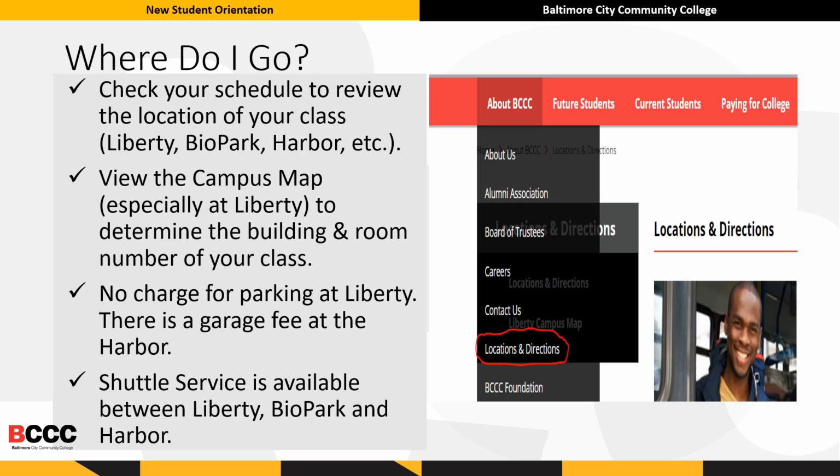Shuttle service is available between Liberty, Biopark, and Harbor. You're able to see the shuttle service schedule by going to the BCCC website and clicking in the red area, Current Students. Many departments will show underneath and also a link to the shuttle bus schedule. To identify information about the different locations and directions for Liberty, Biopark, and Harbor, you would click on About BCCC and on the drop-down menu, choose Locations and Directions.